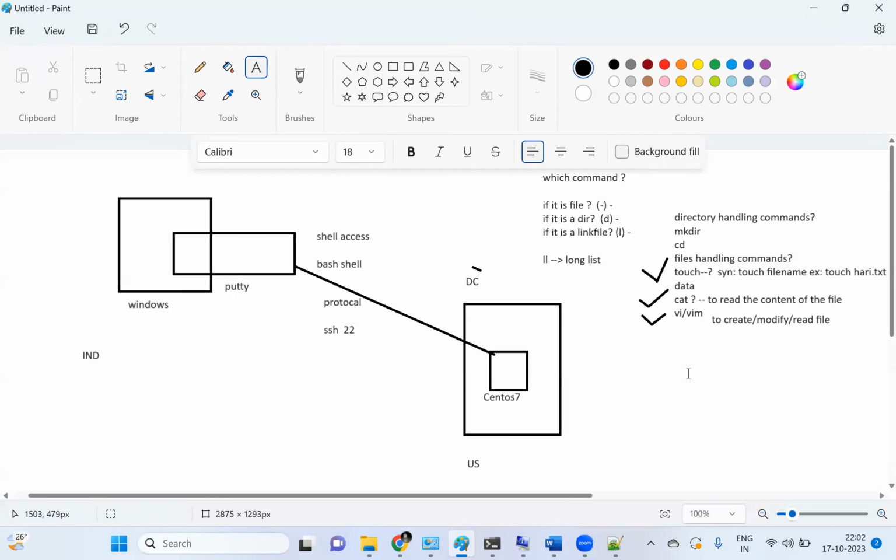Yeah, guys, what we discussed last time was file handling and file handling commands. What are the file handling commands? Touch, cat, vi and vim. So we discussed touch and cat.